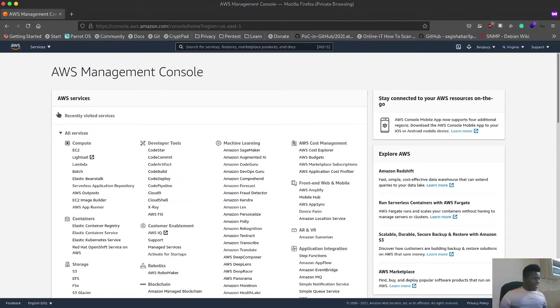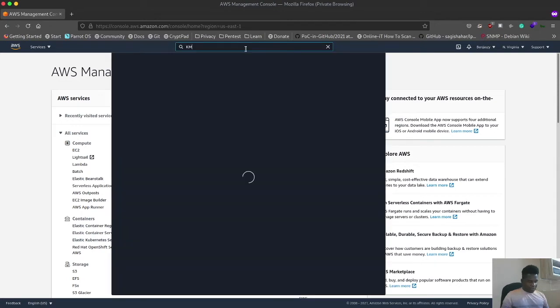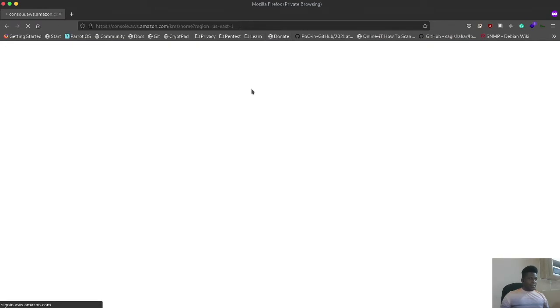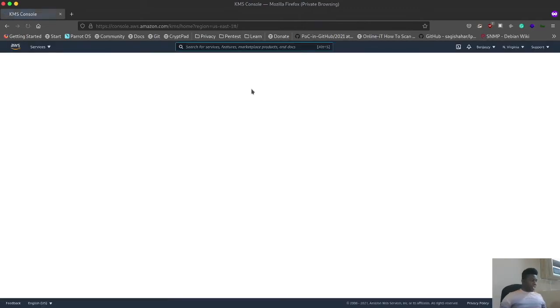All right, so we're already logged in. Now we will look for the KMS. We could either check around here, or we could just type KMS here, and that should give us what we're looking for. There you go, Key Management Service. So we're going to click on Key Management Service. My internet seems a little bit slow today. Yeah, so we got Key Management Service clicked.